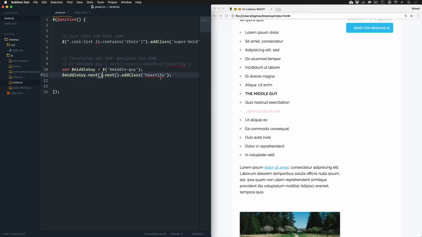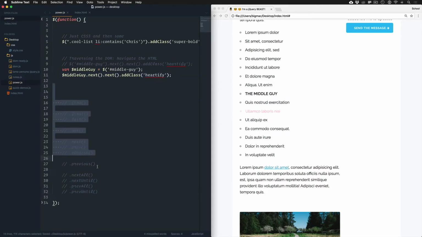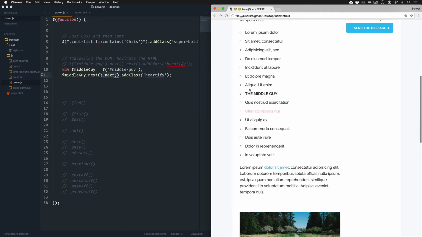All right, well, let's talk a little bit more about navigating through or traversing the DOM. And I have here copy and pasted a bunch of different tricks. I'll quickly go through these so we can get familiar. But the idea here is between selectors and being able to traverse the DOM, you should be able to select anything on the page.